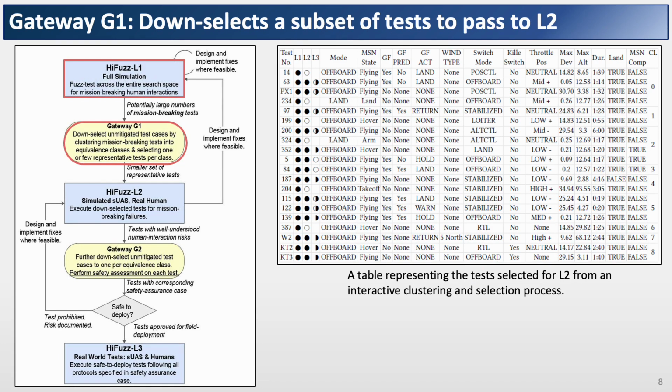The table at the right shows the tests selected for L2 from an interactive clustering and selection process. The number of clusters is based on a budgeted L2 testing time or based on a standard approach such as the elbow approach, which looks for the sweet spot in terms of coupling and cohesion of clusters. Typically, 1 or 2 representative tests are selected from each cluster for execution at level L2.